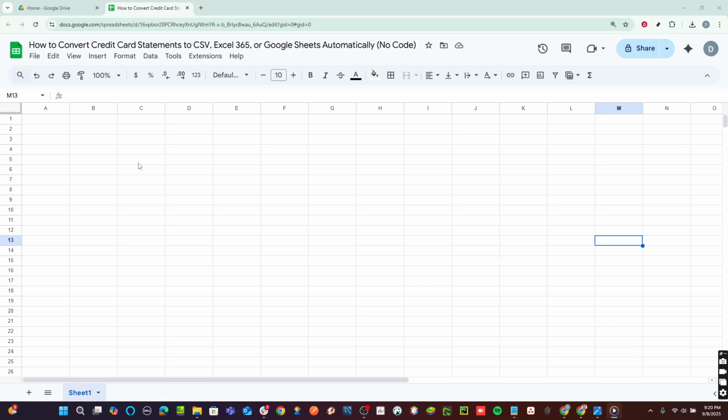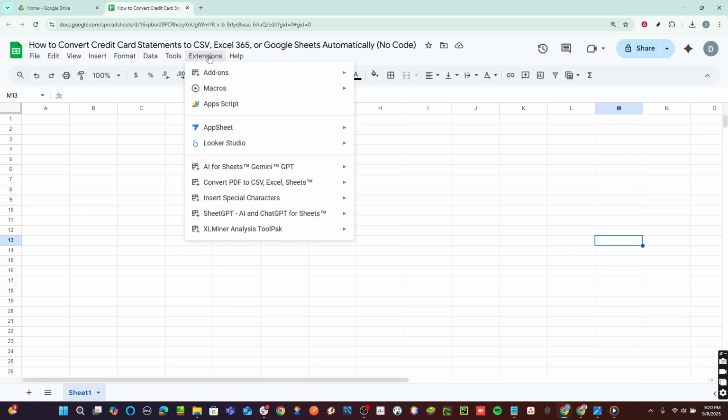With your Google Sheet open, the next thing you want to do is click on Extensions in the menu bar at the top. This menu provides a range of options to enhance your Google Sheets with additional functionalities. Now, from the drop-down menu that appears, select the option named Convert PDF to CSV Excel Sheets. This tool is pivotal for our task today as it facilitates the conversion of your PDF statements into various spreadsheet formats without needing any programming skills.